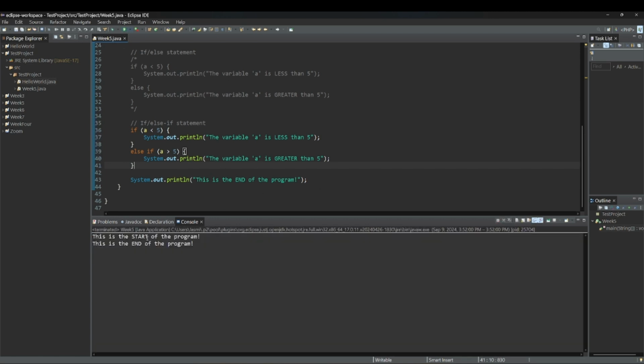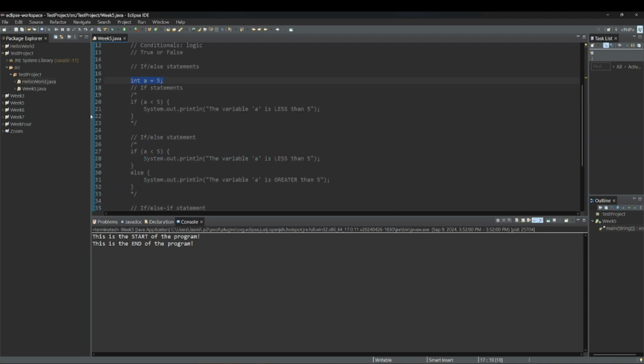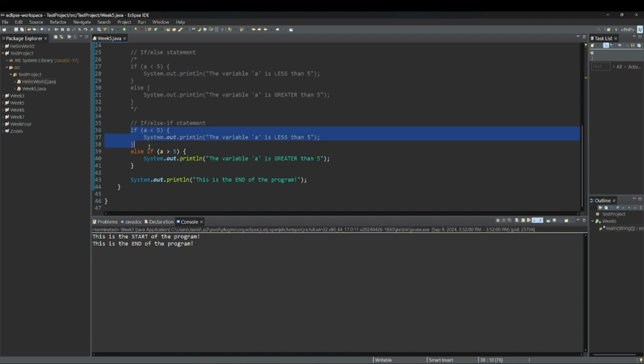So if I run this, you'll notice it doesn't actually do anything because we have this if statement attached. So if you say else if, remember, we're still going in order. So we have a is equal to 5. So it's going to check this condition first. So is 5 less than 5? No. So it's false. It's going to skip over. Then it's going to check this. So else if, okay, so let's check this. If a is greater than 5, in this case 5 is actually not greater than 5, so it's going to skip over this. That's why we have nothing printed out between the start and the end.